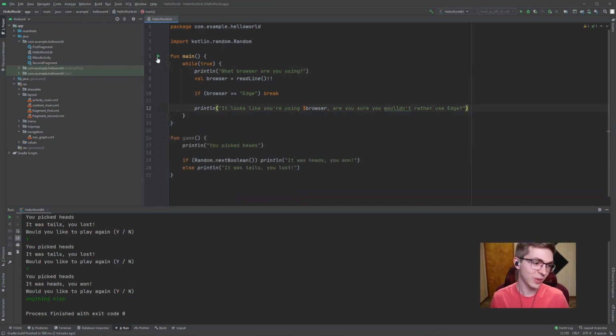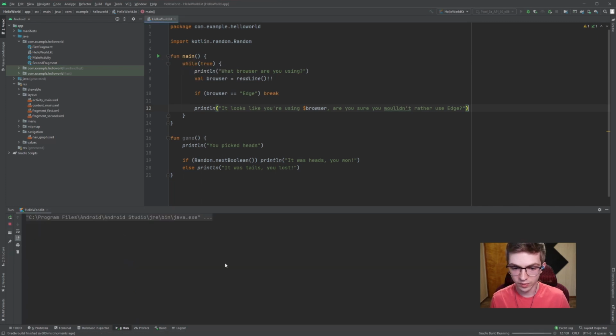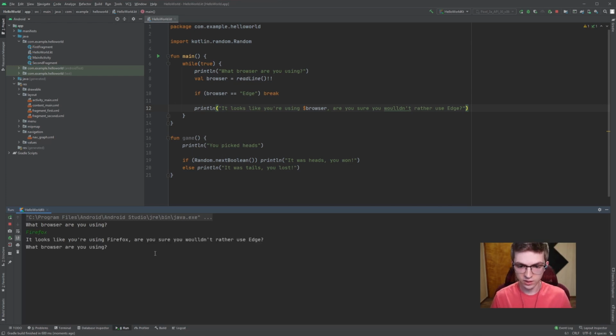And now we have our new Microsoft approved program. This is going to make us the big, big bucks, the big browsers. So let's see. We're using Firefox. It looks like you're using Firefox. Are you sure you wouldn't rather use Edge? What browser are you using?